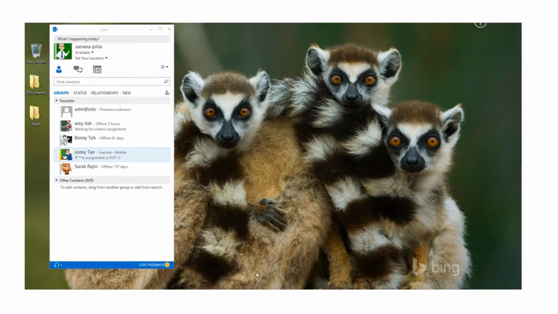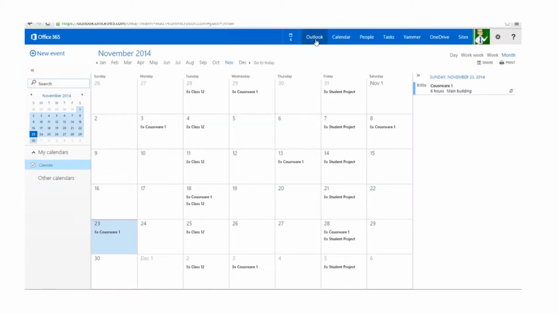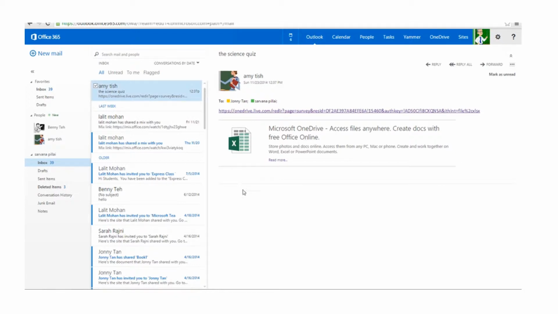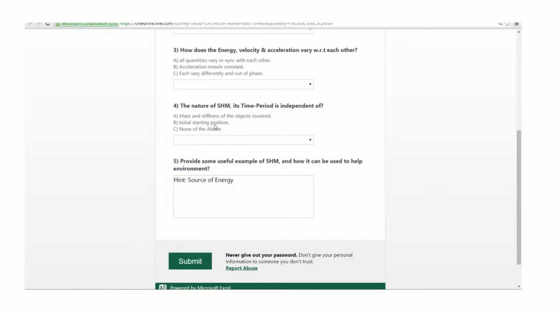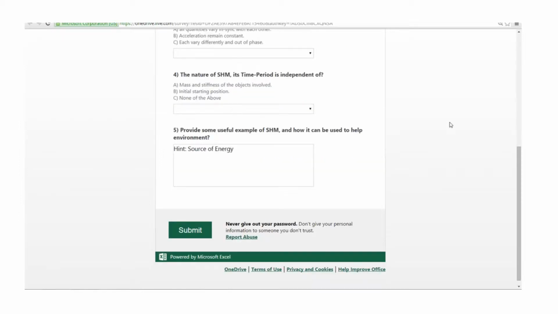After his chat with John, Serv goes to his Office 365 email tool and checks for the mail sent by his teacher. The teacher has sent an Excel survey link. Office 365 Outlook recognizes this as an Excel app and flags it. Upon clicking on the link, Serv sees the questions, and yes, they are pretty difficult, thought provoking questions that may require some research and even experimentation. Especially question number 3, which asks for the relationship between the various quantities involved in a simple harmonic motion concept.